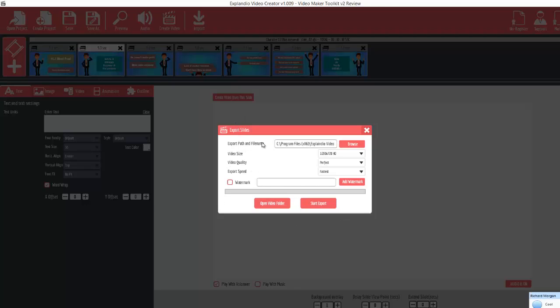Okay, right. All you do on here, you export it. It's got its default settings there. Video size, you want it to be widescreen and HD. Video quality perfect, export speed fastest. Watermark means you can click on there and put something on it so that people can't steal it. And then I can hit start export.